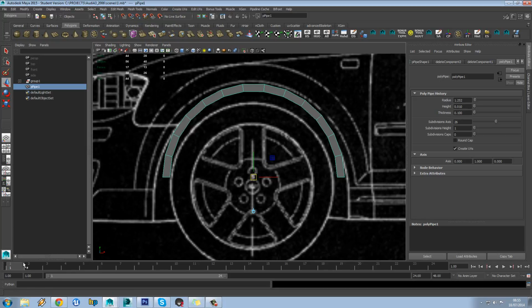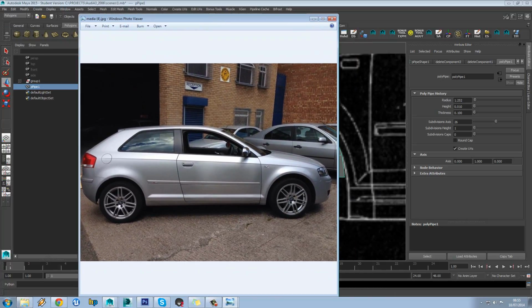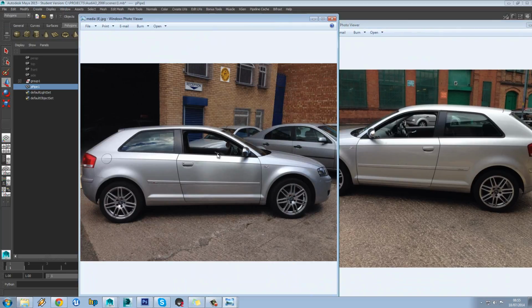By the way, whenever you're modelling, you should always have your pictures of your vehicle up, at least one picture. So on my second screen, depending on which bit of the vehicle I'm working on, I will have the images over here. Especially if I'm happy with this side view, I can have both of these up.